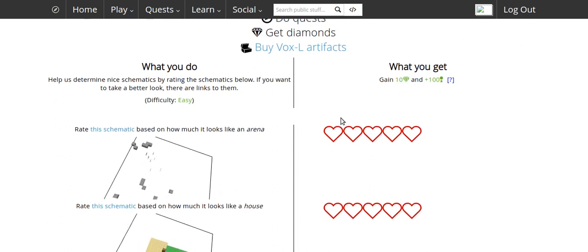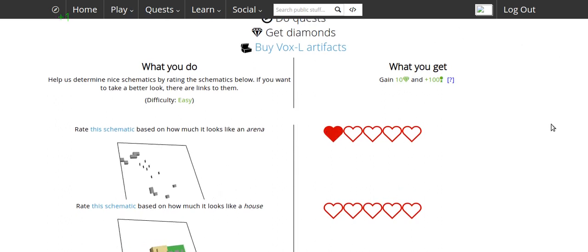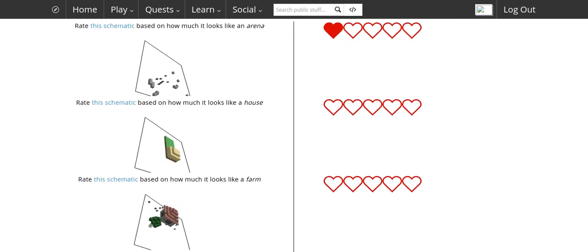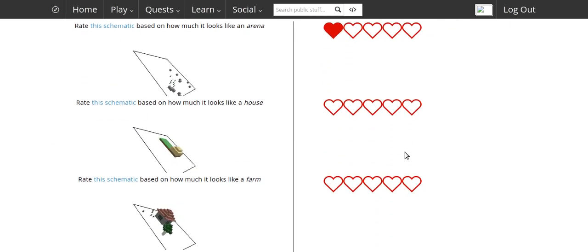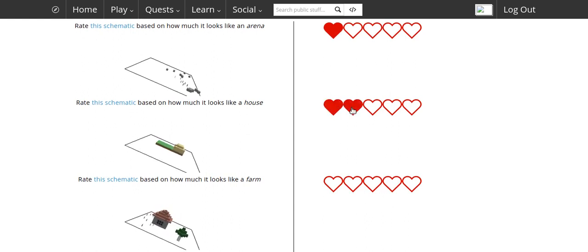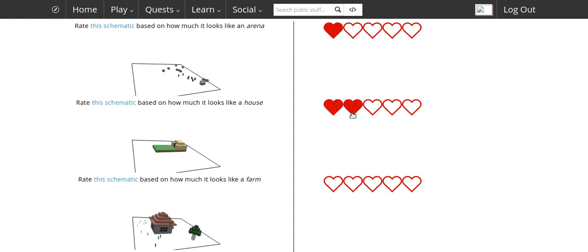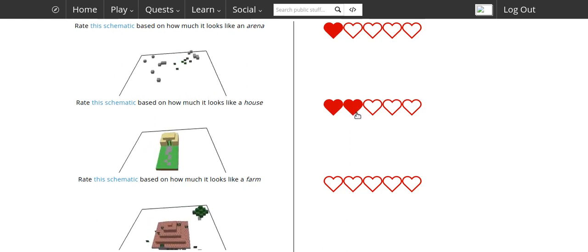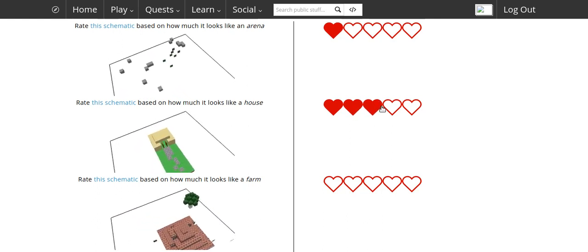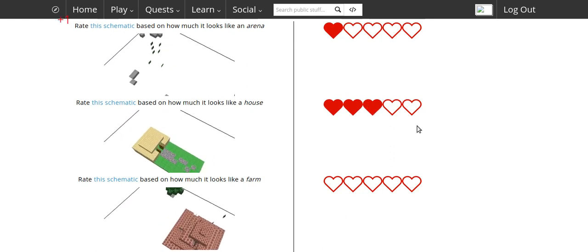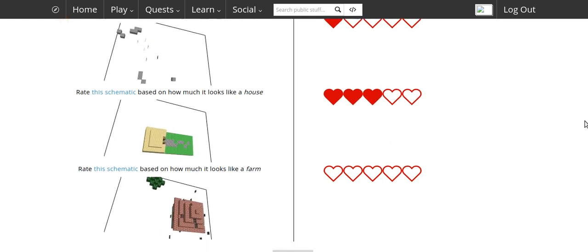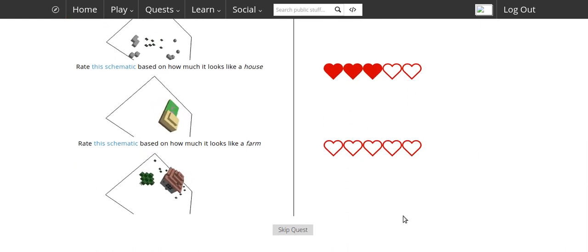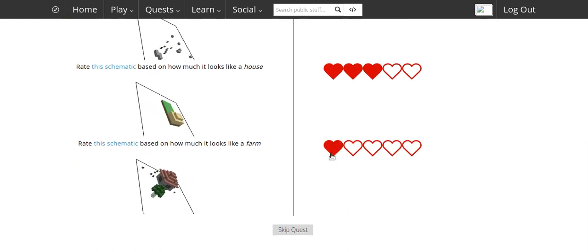Does that look like an arena? You would just do 1 heart. Rate the schematic based on how much it looks like a house. If that looks like an okay house, I don't know if I want to live in it though. It actually looks like a half decent house, so I'll go about 3. Okay? And rate the schematic on how much it looks like a farm. It only has 1 tree, so that's only 1 heart.